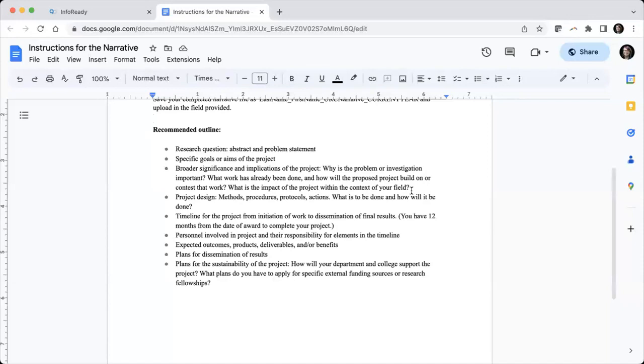We want to know about who's working on the project. Again, that helps you make the case for the qualifications of the applicants section of the review criteria. We want to know what the expected outcomes, products, deliverables, and/or benefits are going to be. We want to know how you're going to disseminate results. Are you going to present at conferences? Are you going to publish in journals? Which ones? Be specific. The more specific you can be in this proposal narrative, the better.